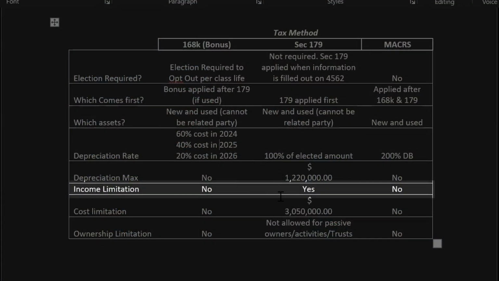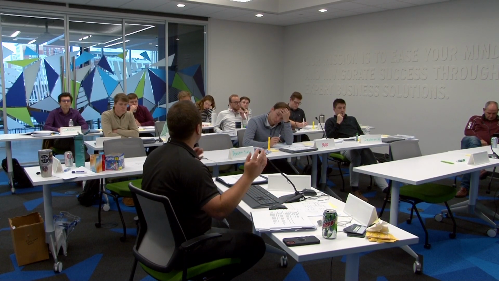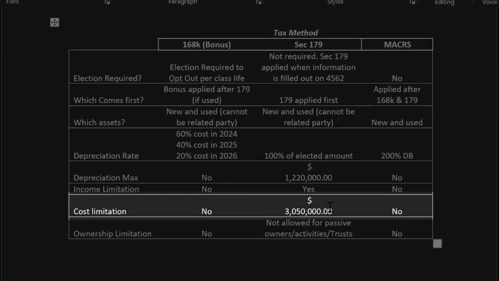Okay. So the income limitation again: I had $1 million of add, I'm going to use $1 million of 179. If I don't have any income, I can't use it. It carries over. Cost limitation. So bonus, we can add $10 million of fixed assets, still use bonus. No cost limitation. Section 179, $3 million cost limitation.